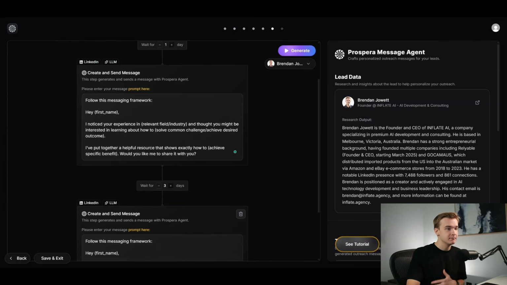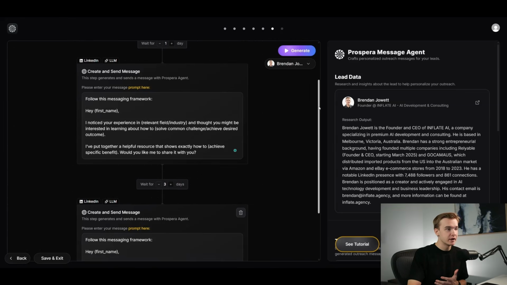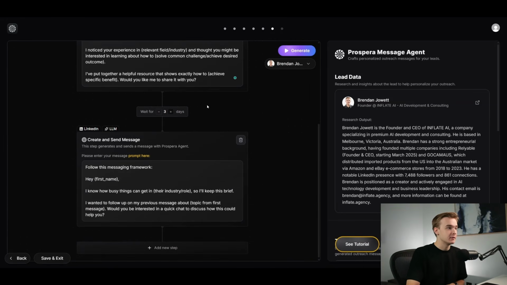So on the right-hand side, you can see all of my information right here. This is what would get populated within these fields, or the AI would determine what should be populated in those fields. So pretty simple, just need to build out a template that you like and that works well for your use case. And then beneath this message, you'll see here that we have a wait step.